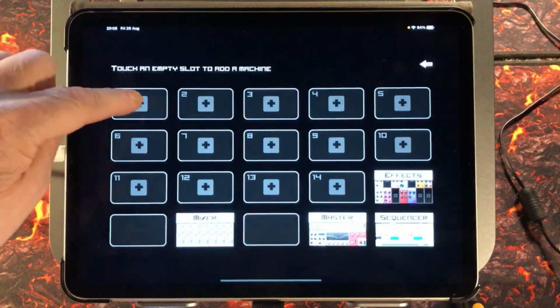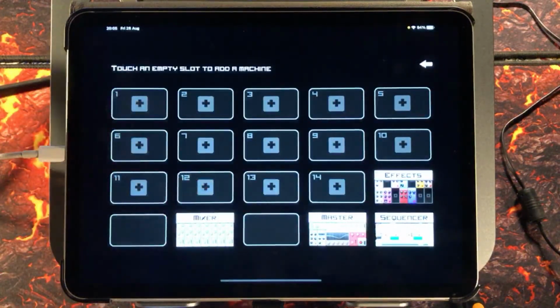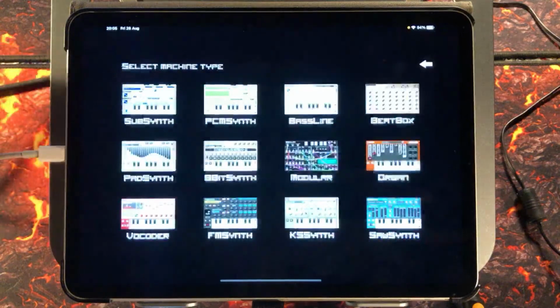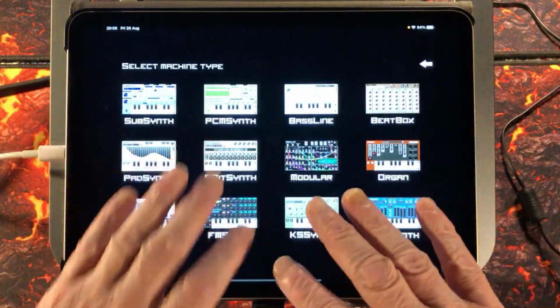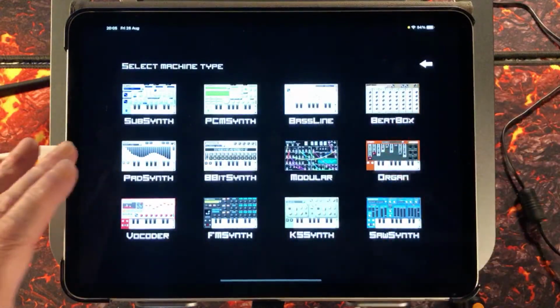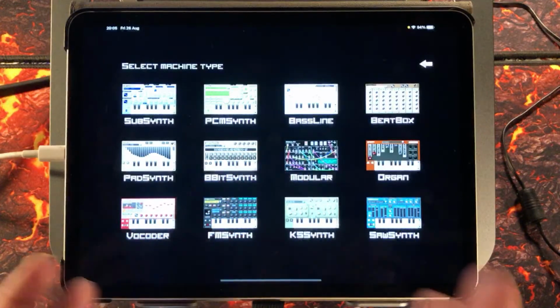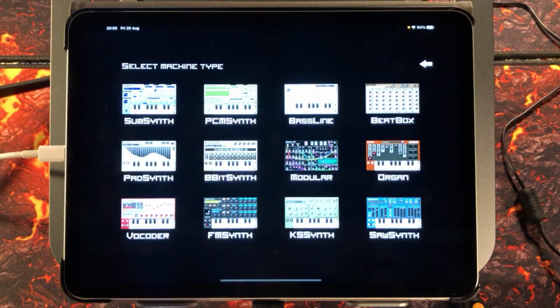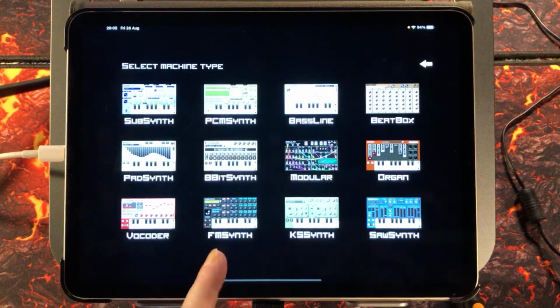Anyway, let's do this. Open this first one here. You can tap any slot, you can put a machine anywhere you like. So start with the first one. And here are our machines. We can choose from a sub synth, PCM synth, bassline, beatbox, pad synth, 8-bit synth, modular. Yes, you have modular. It's like a full modular. Organ and vocoder, FM synth, Coupler strong synth, and a source synth.